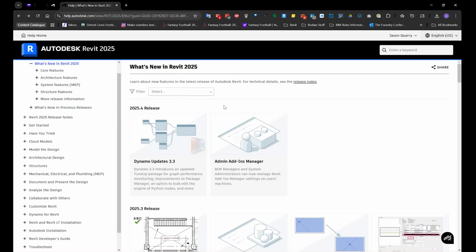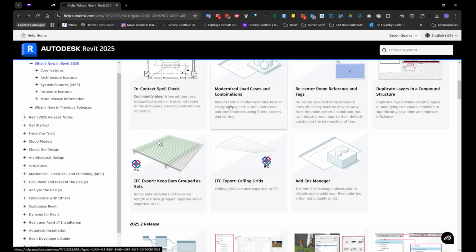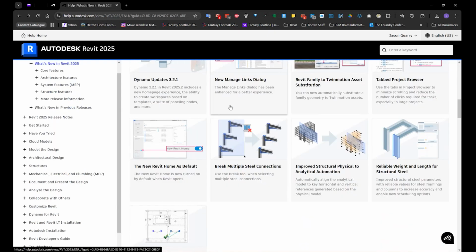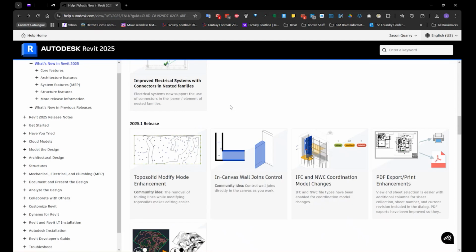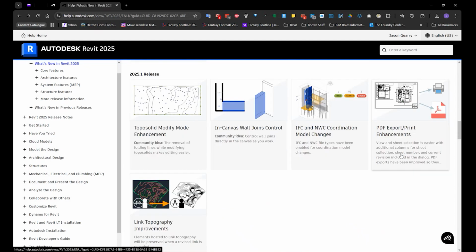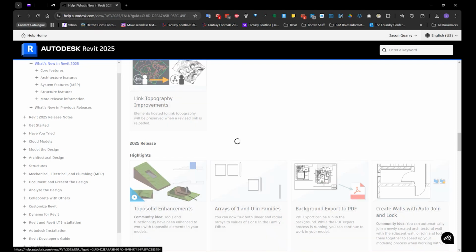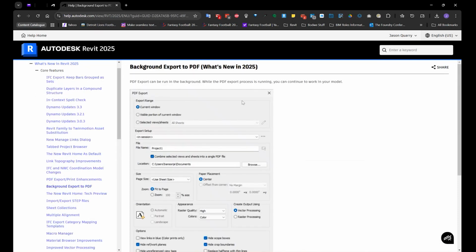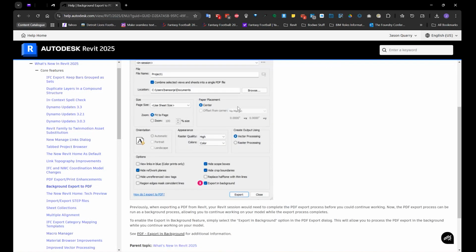Jason, did you want to quickly touch on the PDF improvements? Yeah, there was that one that covered allowing you to print or export PDFs in the background. I think it's this guy here. Oh no, it's this one, the background. So yeah, I'll briefly touch on this one. It's no different than what we've done in the past, right? It all looks the same. The difference is this little guy down here.